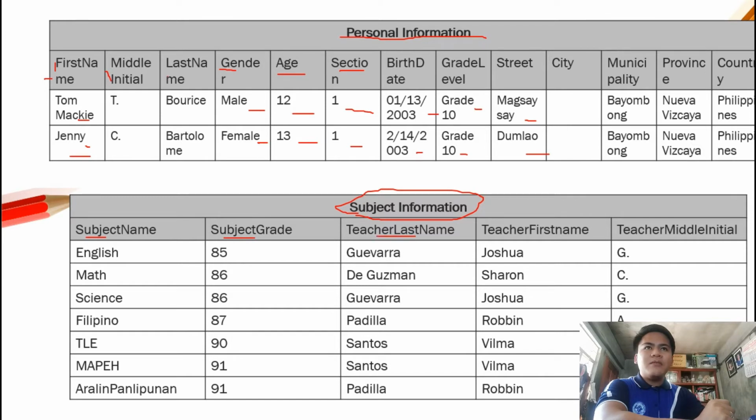So, si field name, ito, nag-i-store po siya ng mga, this is a short description of our records. So, ini-store po nila yung mga records po natin. Hinahawakan po nila yung mga records natin. So, let's say, for example, on the subject name, we have here the English, Math, Science, Filipino, TLE, MAPE, and Aralin Panlipunan. And ito po yung mga grades po nila, and ito po yung mga teachers po nila.